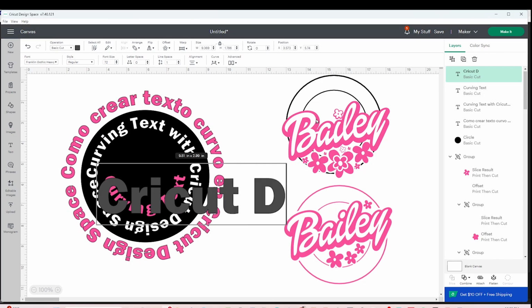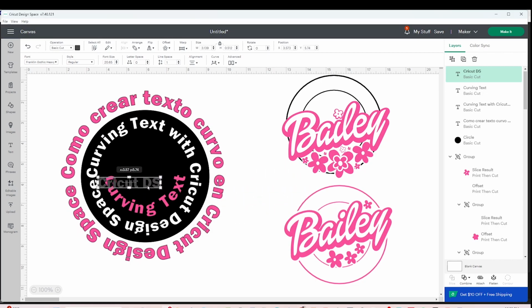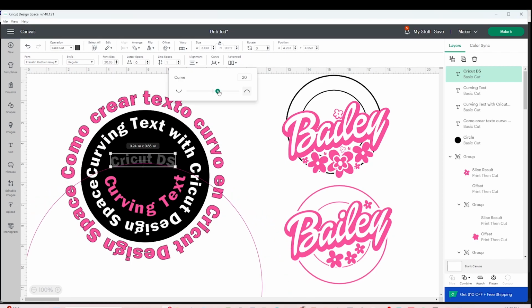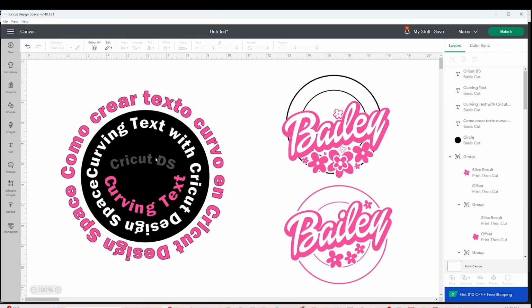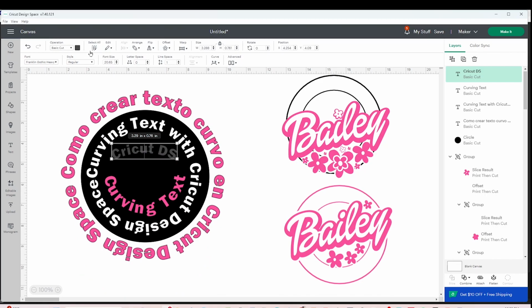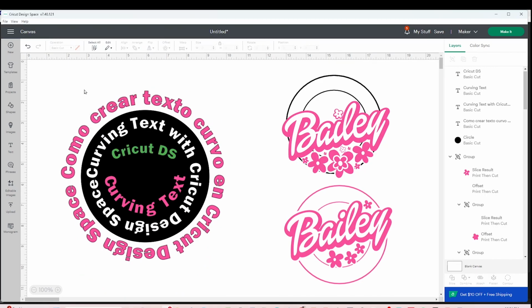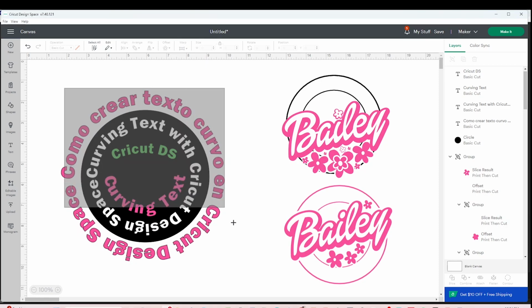I'm going to create another curved text. This one is going to go on the top. Select the text, click on Curve, and drag the dot to the right. Change the color if you wish. As you can see, it's very easy to create curved text in Cricut Design Space. With this technique, you will be able to create beautiful designs in Cricut Design Space.